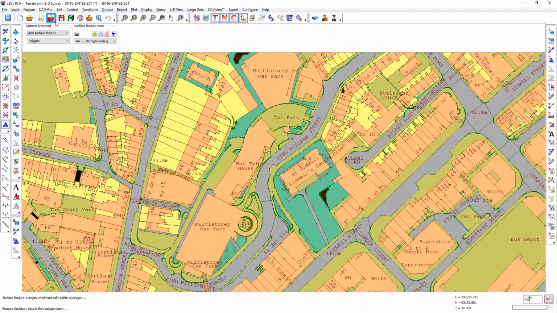So I go to Edit Surface, replace surface feature by polygon from this surface feature, building fill, to the 9 meter high building. But I won't add where no surface feature currently exists. So we'll only touch now the existing building.